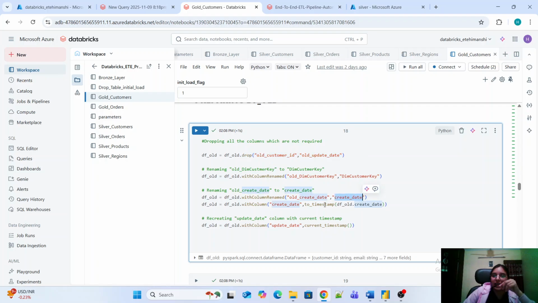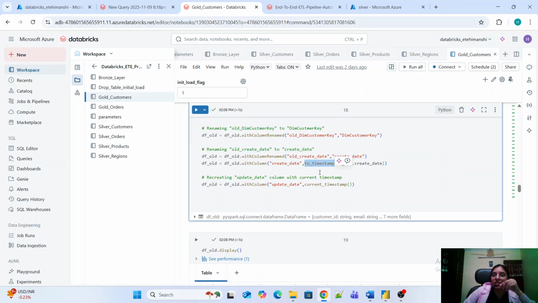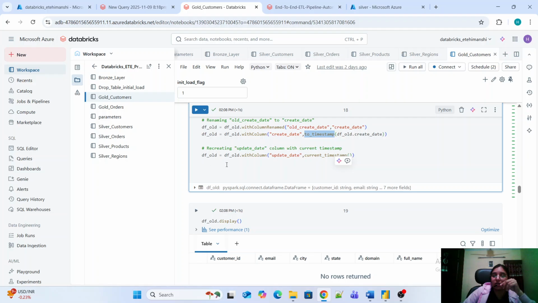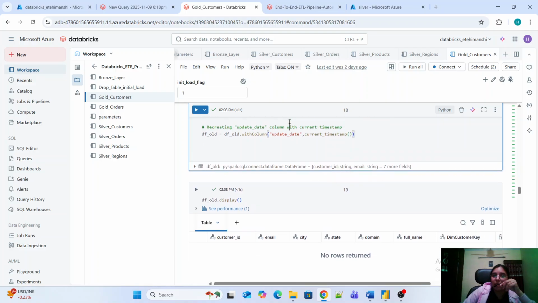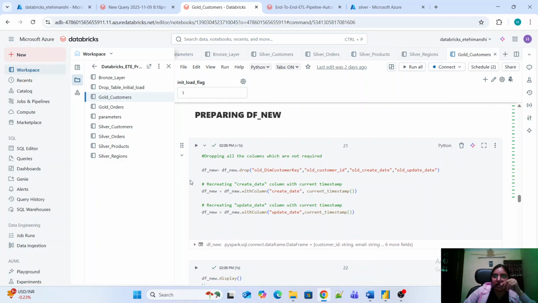And for created date, we would require the old created date only when it was lastly created. So we will not drop it, we will just rename it. And here I am changing the data type of that particular column to timestamp. And for updated date, now that the same record with the same customer ID has come up in the incremental load as well, the updated date should be the current date. So this is the implementation which is done over here.